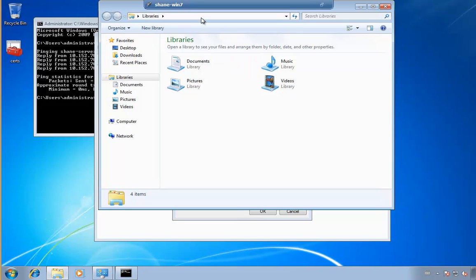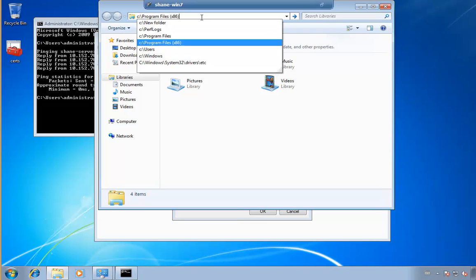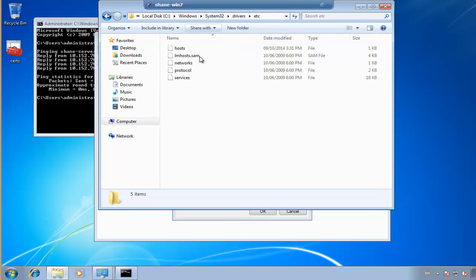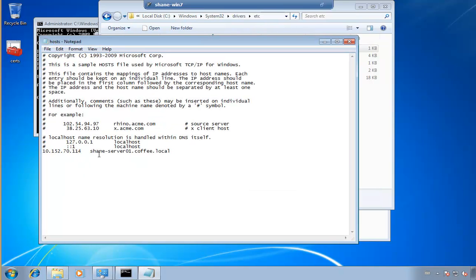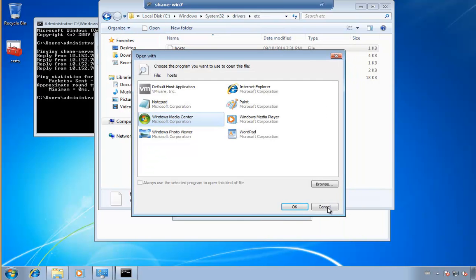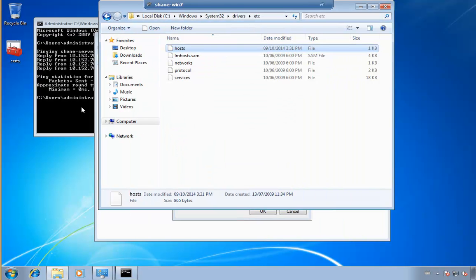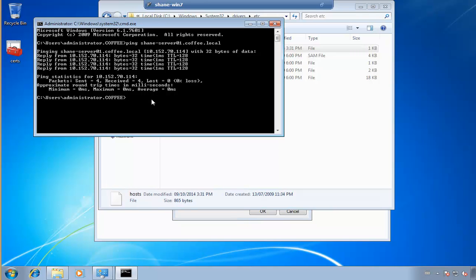The quickest and easiest way just for our lab is to edit the host file. So that's in drivers\etc. You open the host file in Notepad, and you can add an entry. On the end, 10.152.70.114 is my server. You just need one space. I've tabbed over, but you need a space here, and then the name of the URL that you want to go to, or the fully qualified domain name. And save that. And at that point, that gets cached, and when you ping the name, it'll resolve back to the IP.